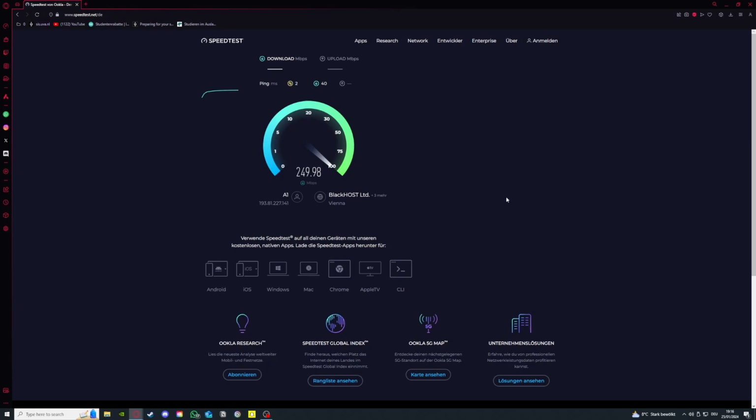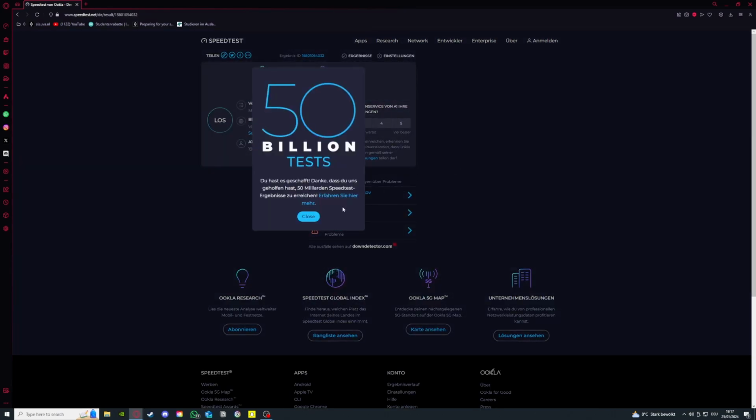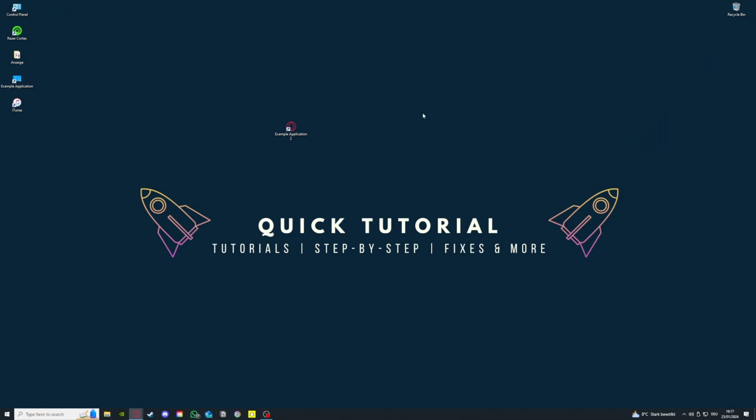As you can see, my internet is pretty good because I'm using cable. But whether you're using Wi-Fi or cable, it's always a good idea to do a quick speed test. Also check your uploads. It can be pretty important for some programs which upload something into the cloud. My internet is pretty good, can't complain. I'm just gonna close this real quick.